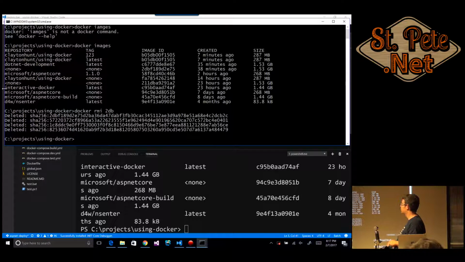So the top two have the same image ID. Is that because there's nothing different between them? Yes, they are the same thing. The only difference is they have a different tag. The first one has the tag 123, and the second one has the tag latest. So it's really just one image that I've tagged with multiple tags. You could tag it with 100 tags if you wanted to. But if you removed that ID, it would take both of those away. Yes, and we can do that.